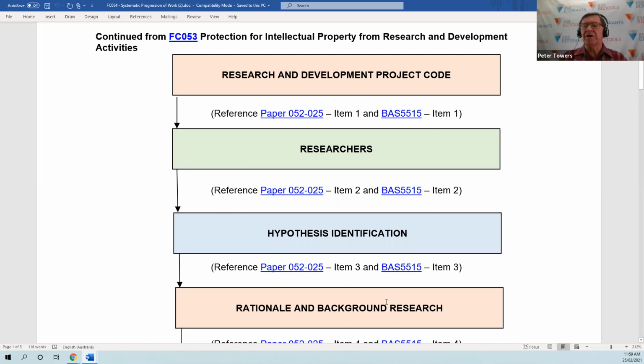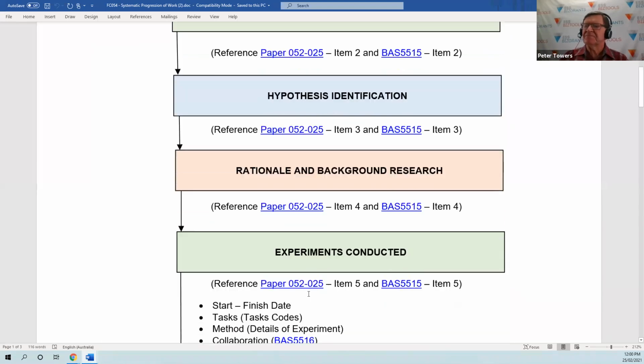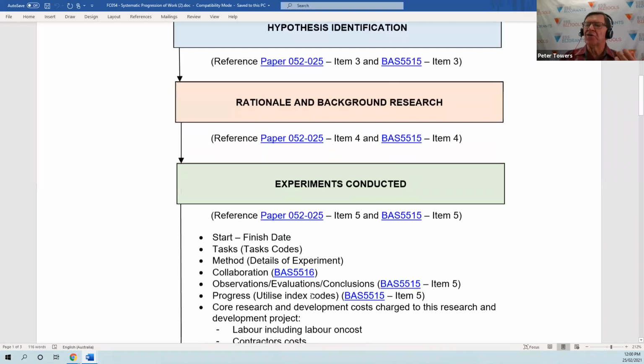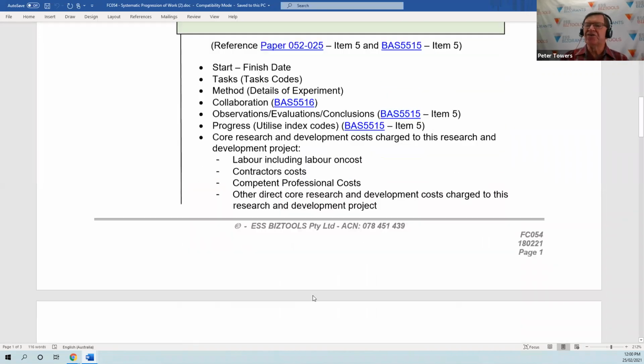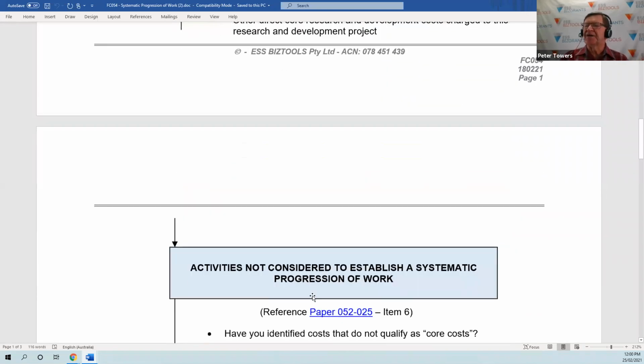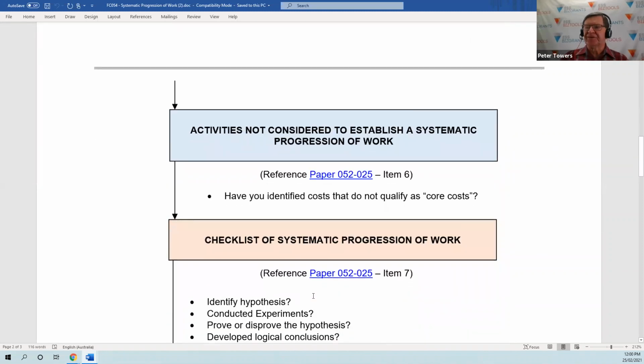And in that way, they will be able to convince the ATO or AusIndustry that they have complied with the legislation. They have recorded the hypothesis. They have recorded the experiments that were conducted and the results of those experiments and any new knowledge that has been produced.